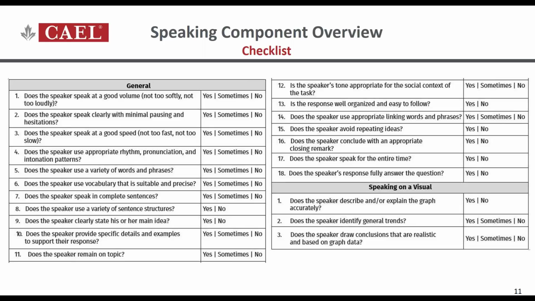And does the speaker conclude with an appropriate closing remark? It's good to end your response within the time and just to have a kind of final summary, a conclusion. Does the speaker speak for the entire time? That means not wasting time, not leaving 10 or 20 seconds at the end with blank space. And also, does the speaker's response fully answer the question? So I think that one's pretty clear. It just means that you do stick to what the question is asking and that you're only relating your thoughts and ideas to that question.